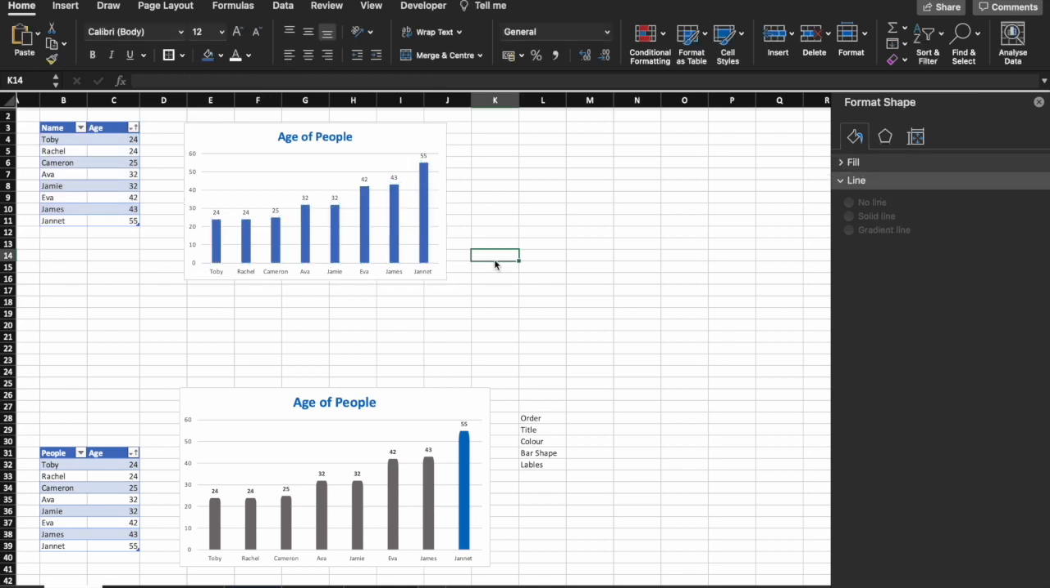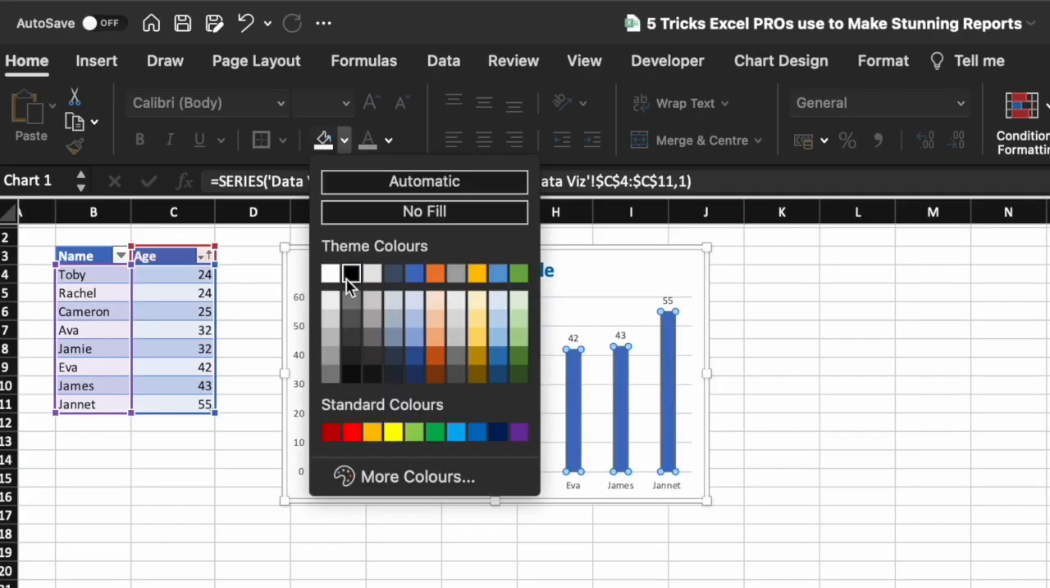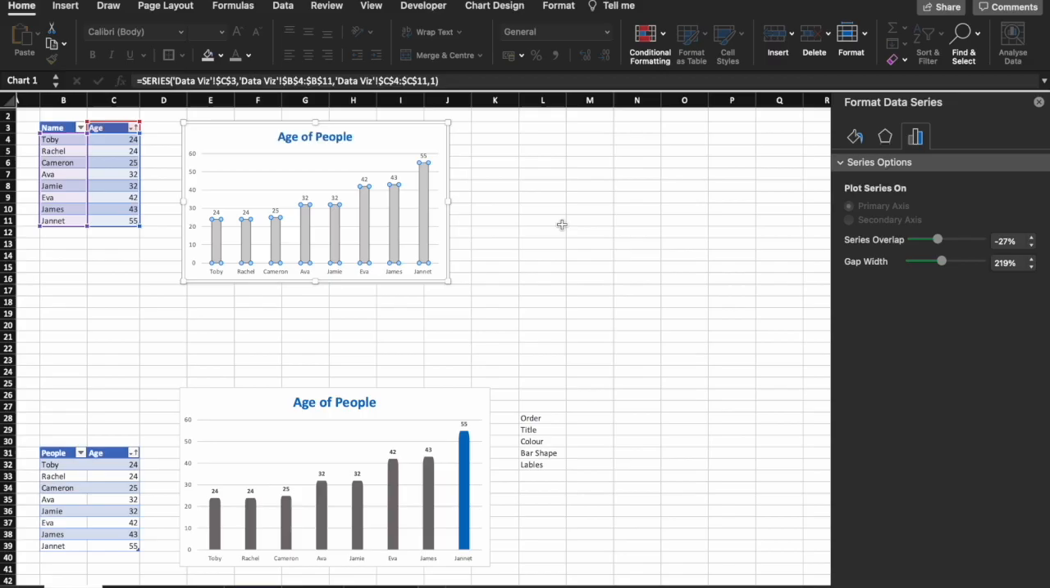You can even change the colour of these. Now if I click on it initially, I'll make them all the same colour. If I click into one particularly, say here the highest age, then we can change the colour of just that bar.